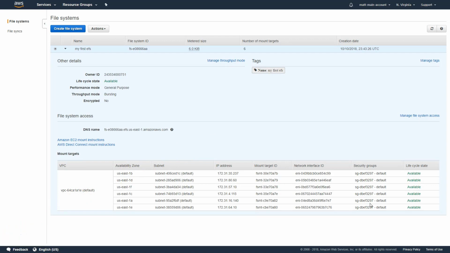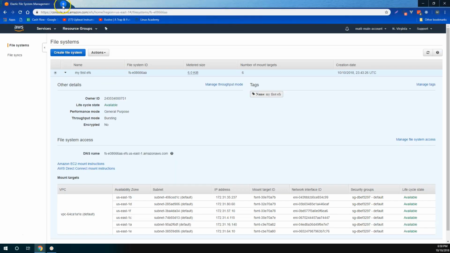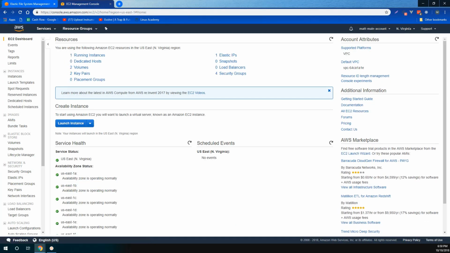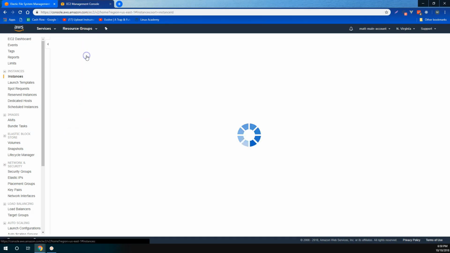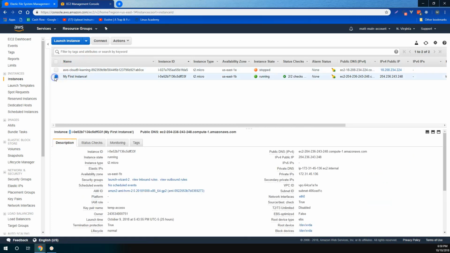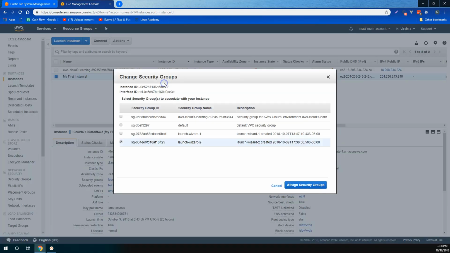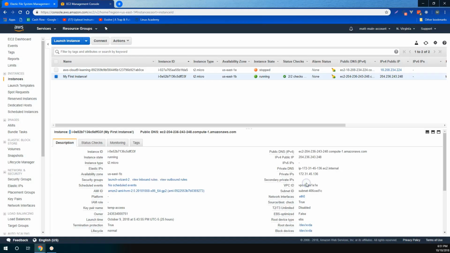Let's go back to our EFS summary page, and there you go, that sticks out. So the security group that this EFS is using is the default security group, but if you'll recall, we chose a different security group for our EC2. So let's go back to the EC2 dashboard and click Running Instances, and then let's choose the instance that we created earlier. Now you'll notice down in the information section that it only has one security group, and that's Launch Wizard 2. So with my first instance chosen, let's click Actions and Networking, and then change security groups. And then let's add the default security group that the EFS is also in, and assign security group.